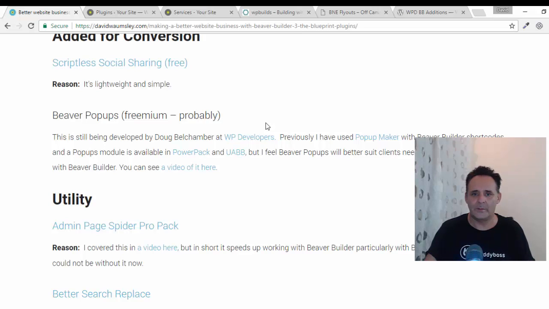I used to use Popup Maker. I made a video on this one, and there are some things in the modules for PowerPack and the Ultimate Add-ons for Beaver Builder. These are great, but they're still a little bit complex. This means you have to use a Beaver Builder shortcode. What Doug's done is kind of set this up so you use its own custom post types. You can use the interface. It hasn't come out yet. We're all still beta testing it.